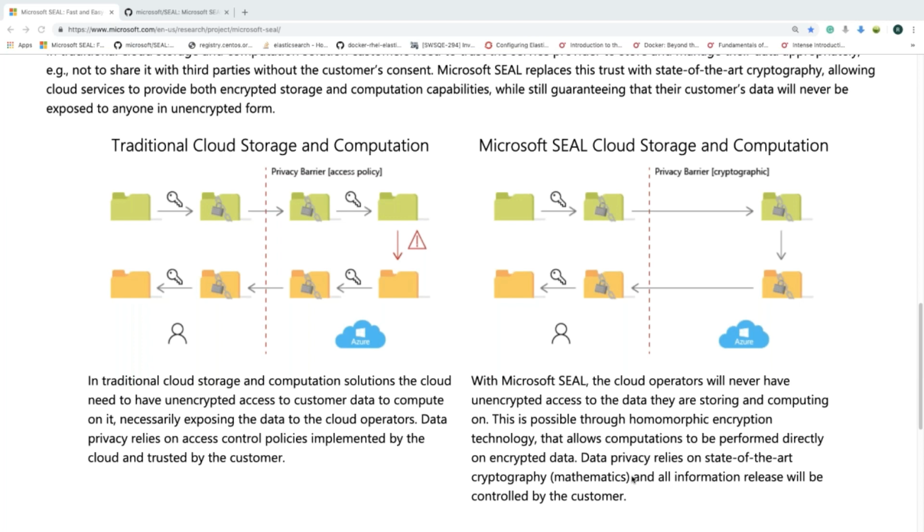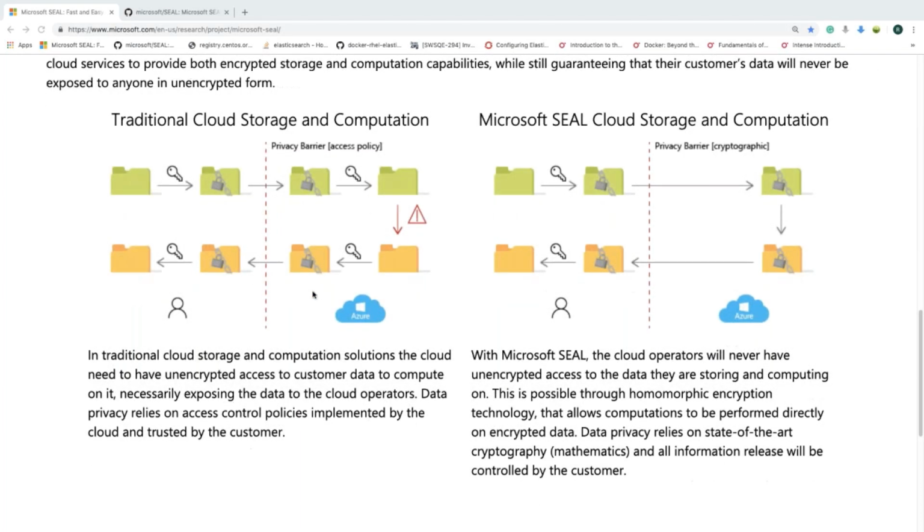Right. So in this diagram on the left, we indeed see that to enable the computation on the cloud provider side, that's the red arrow in the picture, we actually need to give the key to the cloud provider so that the cloud provider can open the safe, compute on the data, and then put the result back into the safe and send the safe back to the customer for opening.